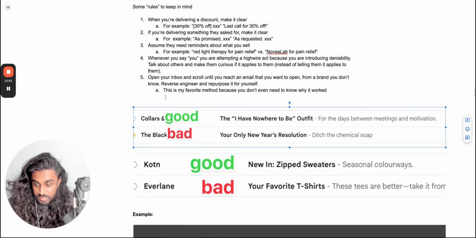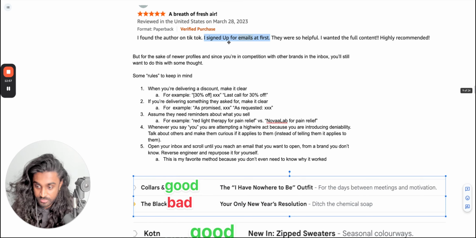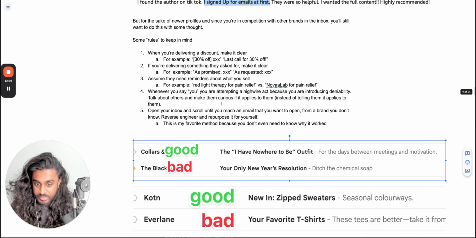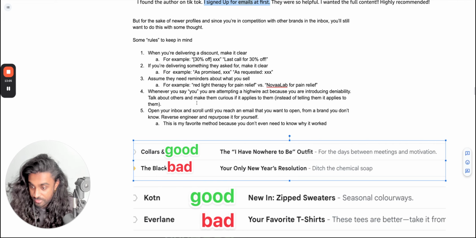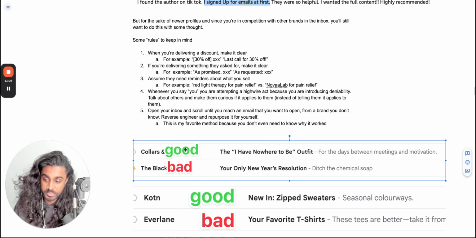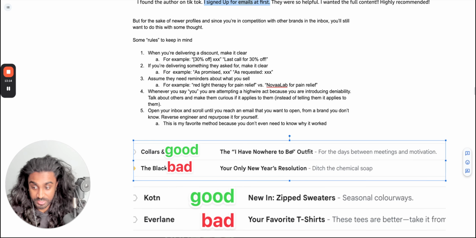The caveat to this is that good and bad depends on the brand, because some of these brands are so well known that anything they send will still work. So it doesn't matter that it's bad. But that's my only caveat. There are still things that make a subject line good or bad, so I'm still going to talk about them. So "the I have nowhere to be outfit," that is good. That makes me curious. What is the "I have nowhere to be outfit"?